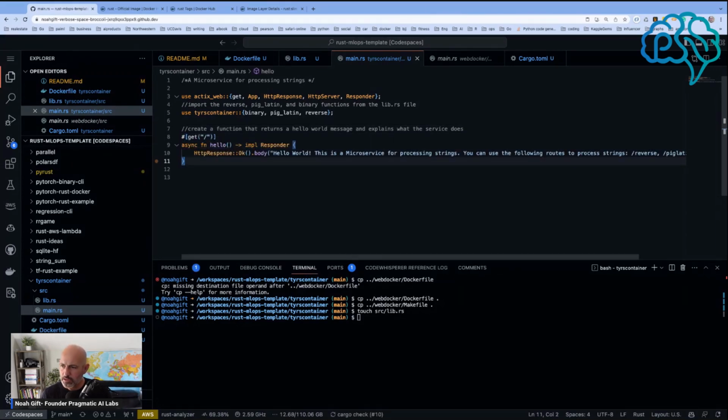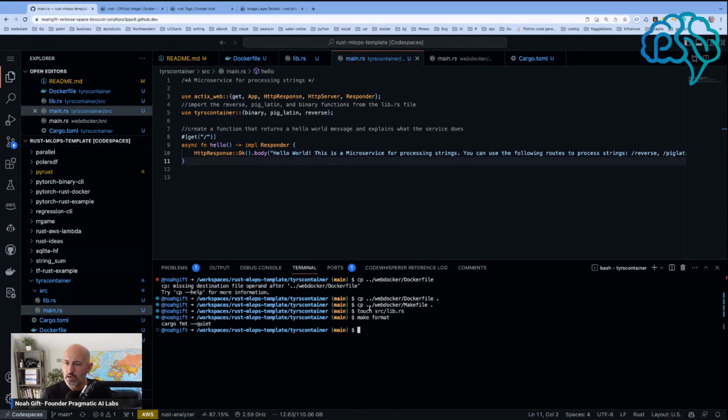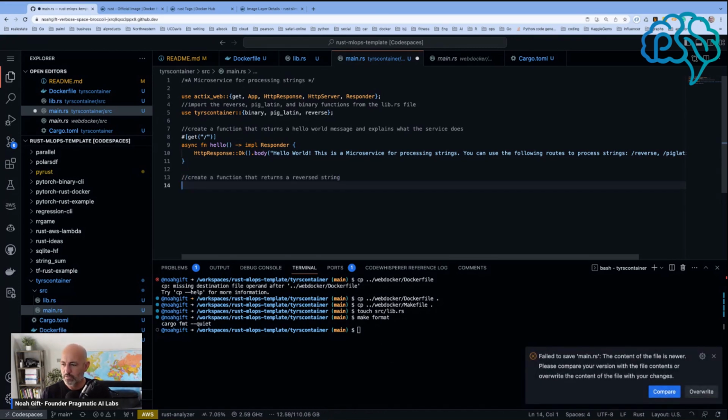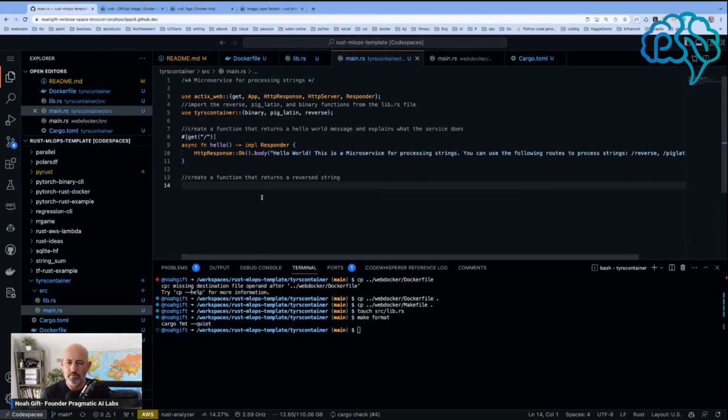All right, so that looks pretty good. Let's do a format here. Okay. I mean, that's pretty nice that it will generate that for us. And then we just basically create a function that reverses a string. I don't know what services. How are we going to choose here? Overwrite. That returns or create routes for the reverse.